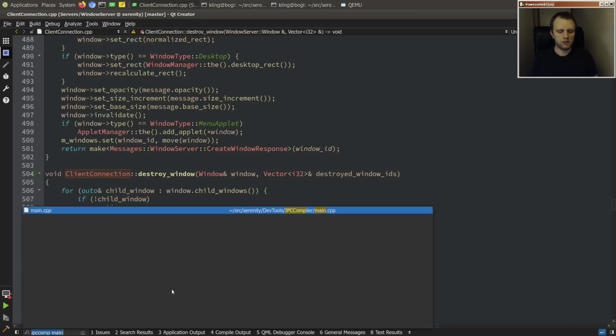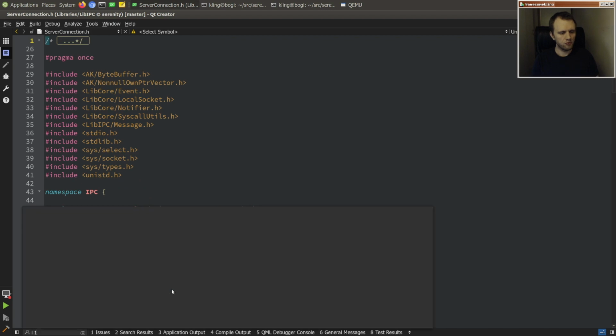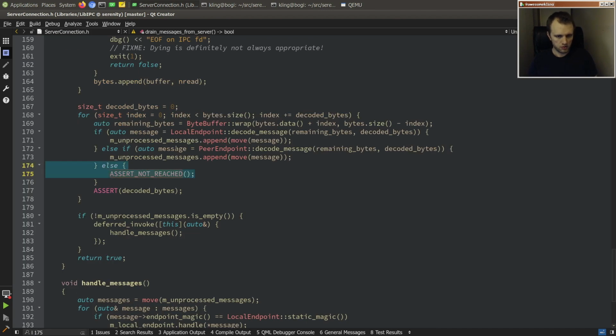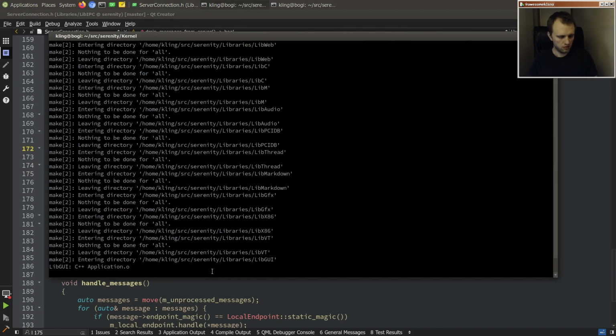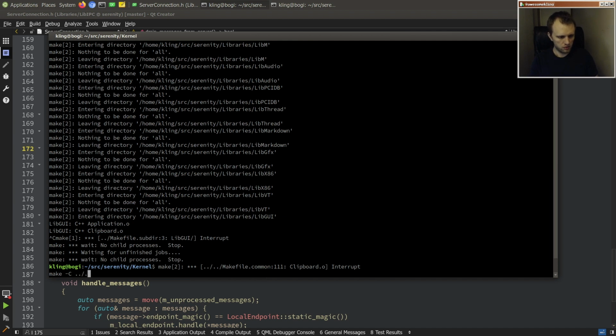Server connection 175. Assert not reached. So is that some message that we don't know how to parse? Yeah, it's probably libgui.